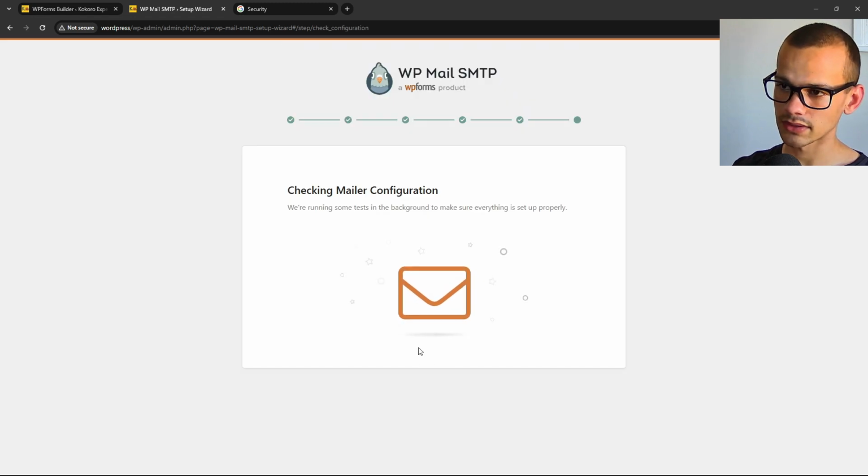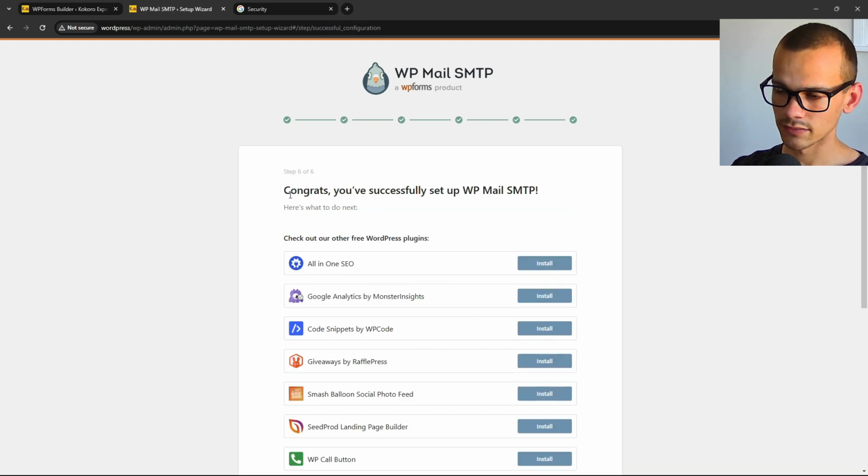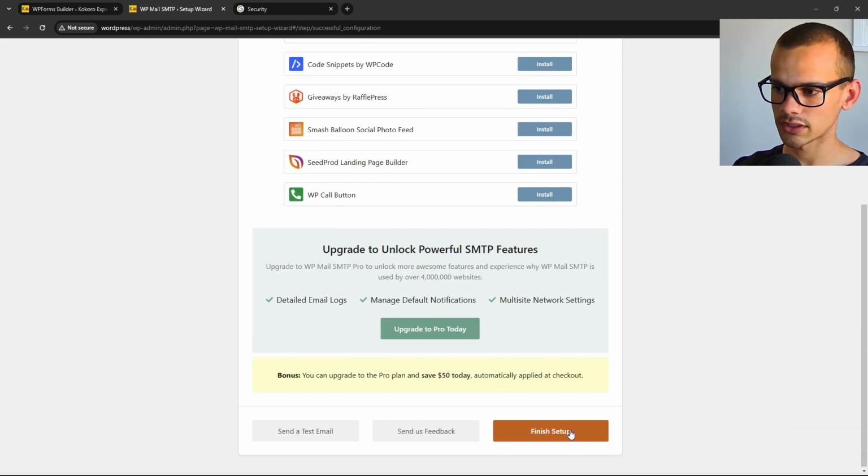Now it's checking to make sure that everything was right. If you see congrats, you successfully set up WP Mail SMTP, then you can move on. Scroll down and click finish setup.